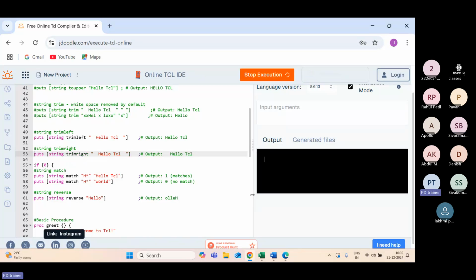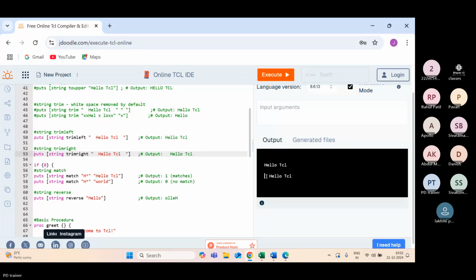I execute this one. The left side space is still there. Only the right side white space is removed. So that's all about trim left and trim right.